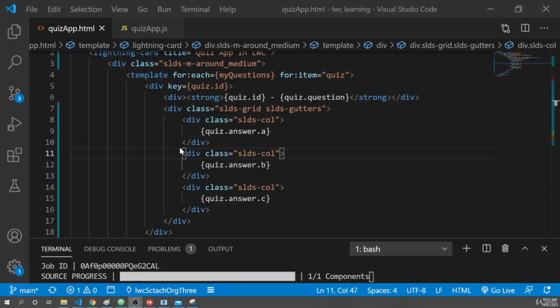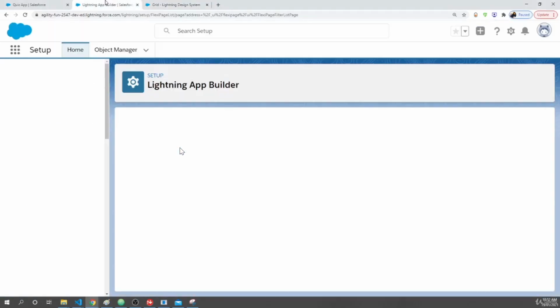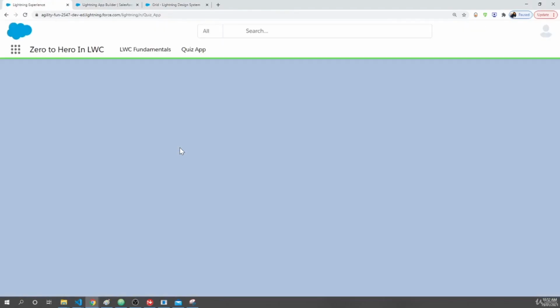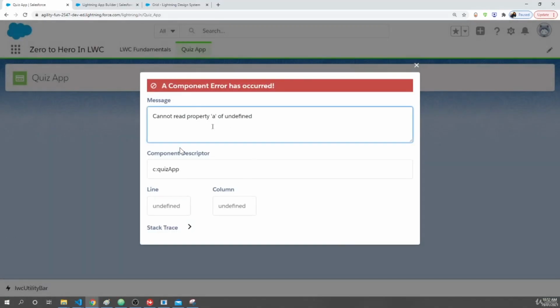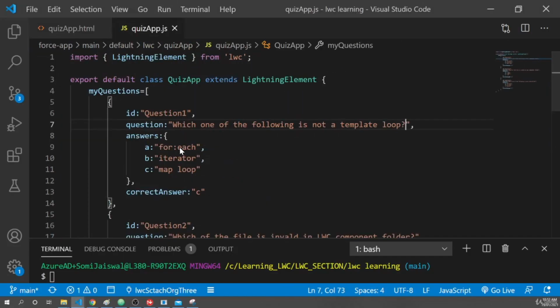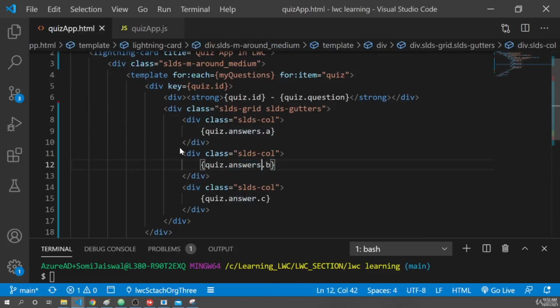So now it's deploying, and now it's deployed. Let's go back to our app and refresh the page and see whether the options are coming on the screen or not. And it's saying cannot read property A of undefined. Let's go and make sure we are giving the correct value. Quiz dot answer, we can change here, its answers, so change the answer to answers.